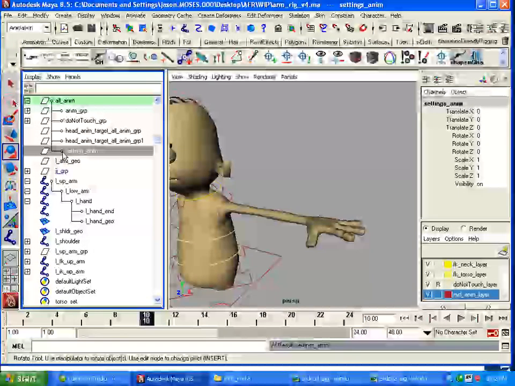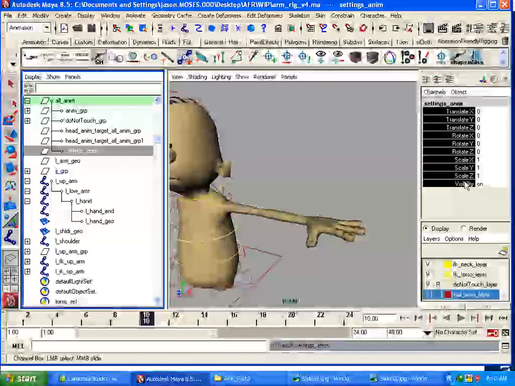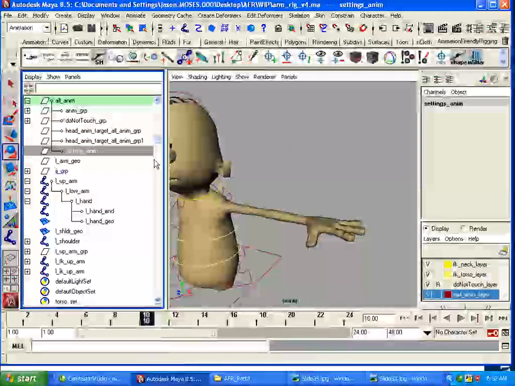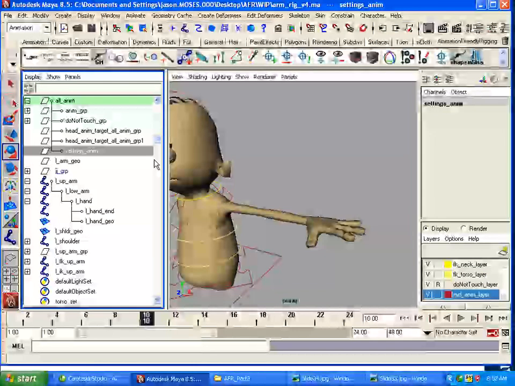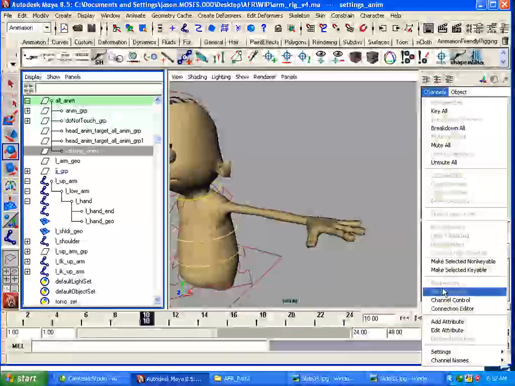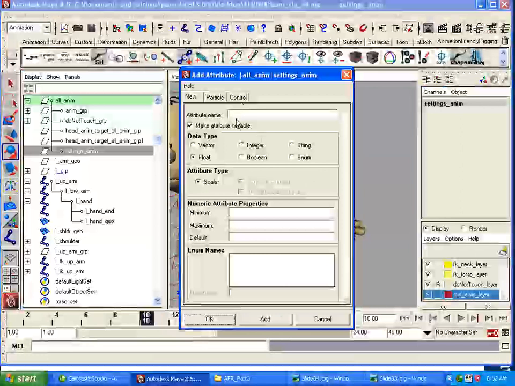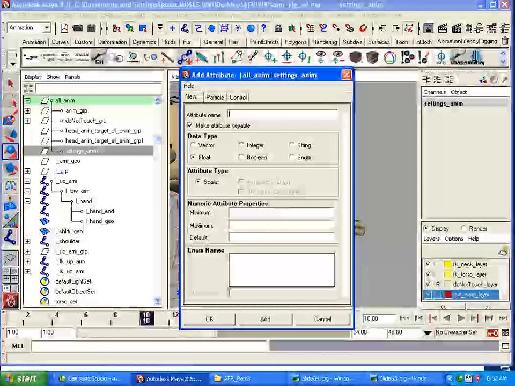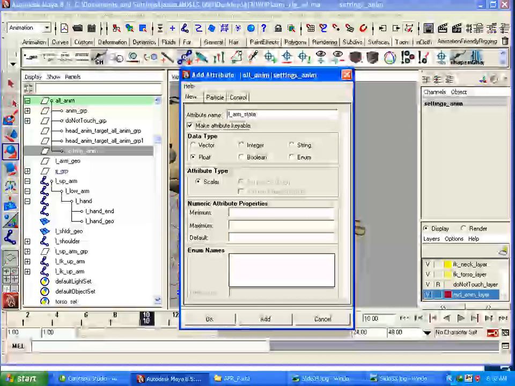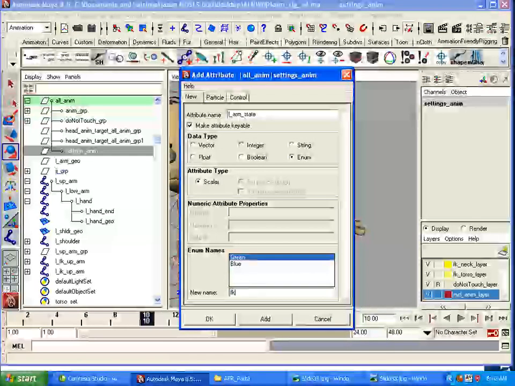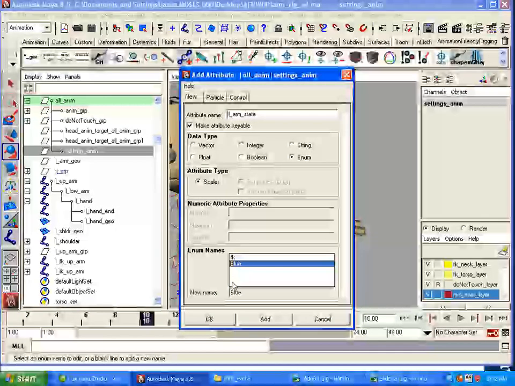Okay? Now, we don't need any of these translations or visibility or anything like that on this, so we're going to right mouse button on them in the channel box, and we'll lock and hide them. We don't want to see them. And we're going to add some attributes. So let's add an attribute for the left arm. We will call it LArmState. It's going to be a data type enum, because we're going to go between FK and IK.